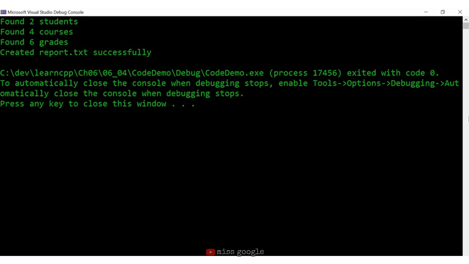Here you can see that the program found 2 students, 4 courses, and 6 grades, and finally it created report.txt successfully. So let's look at that text file. And here we have both report cards. Now go ahead and try it with your extra entries.